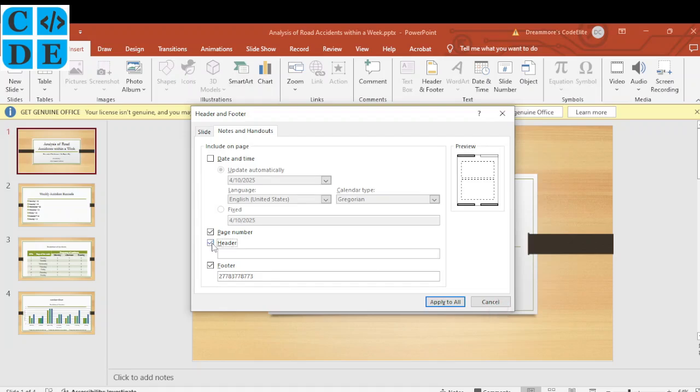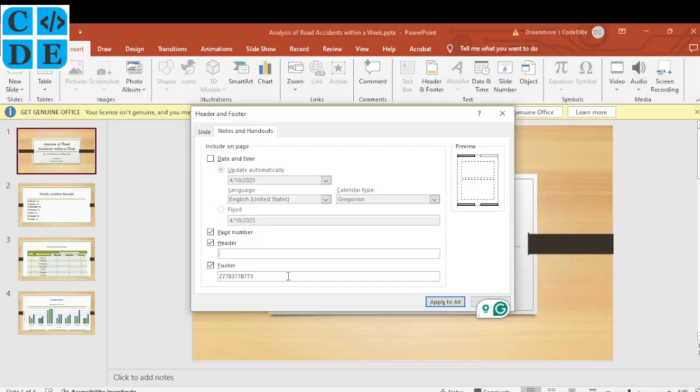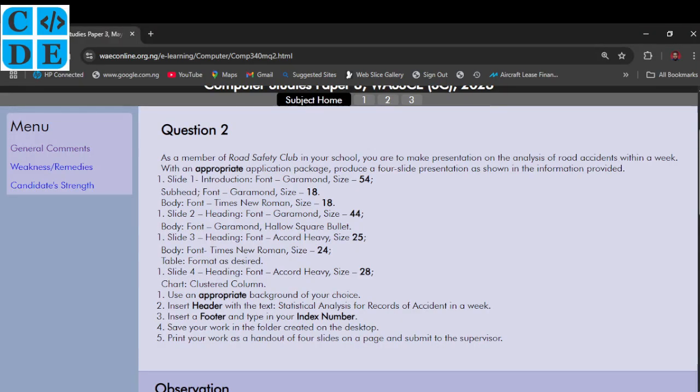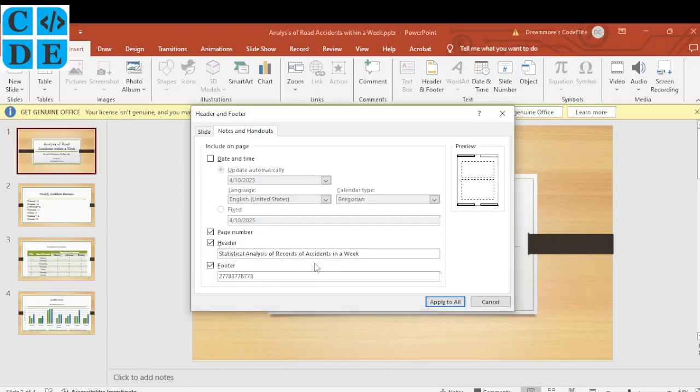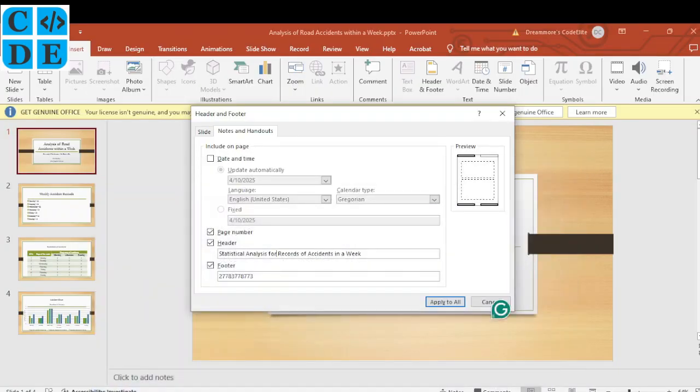So here I will click this and put the header here. So this header is going to appear in each of the pages that we're going to use. I will show you again what I mean. So they say it should be statistical analysis for records of accidents in a week. So let's double check. Statistical analysis for records of accidents in a week. So make sure that you get everything here right.